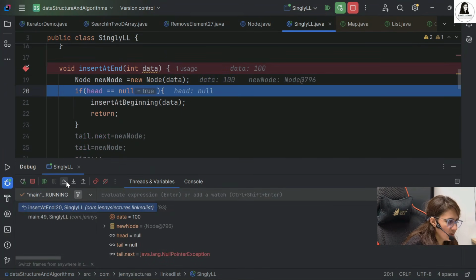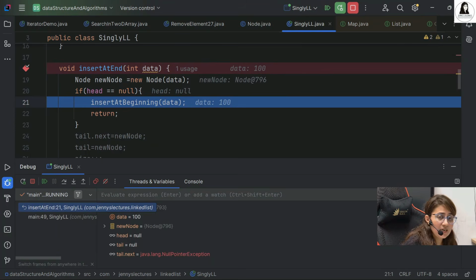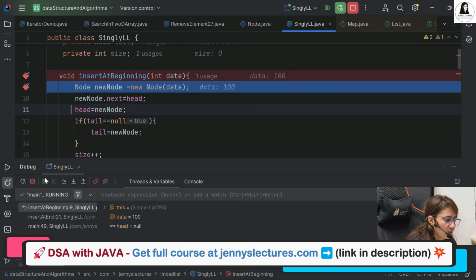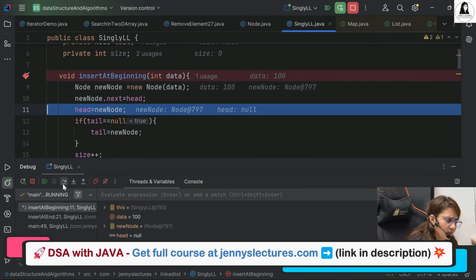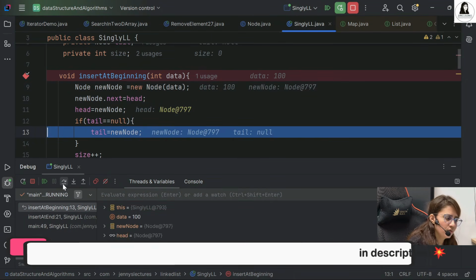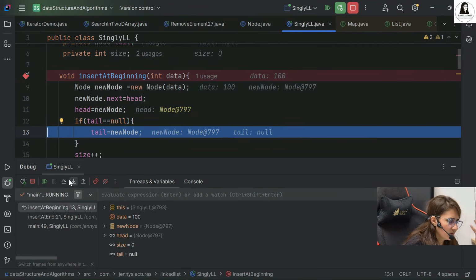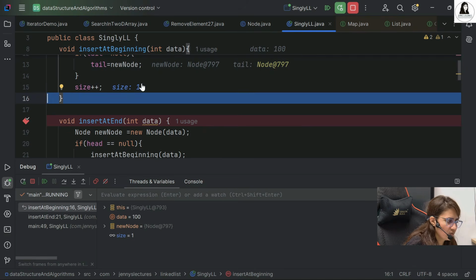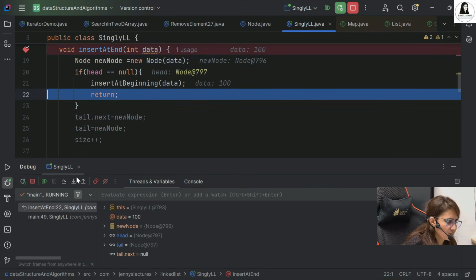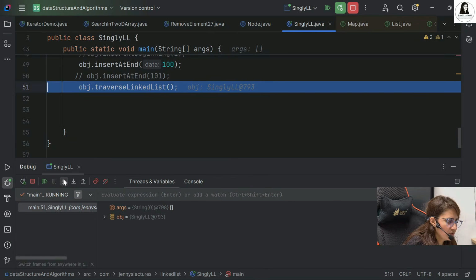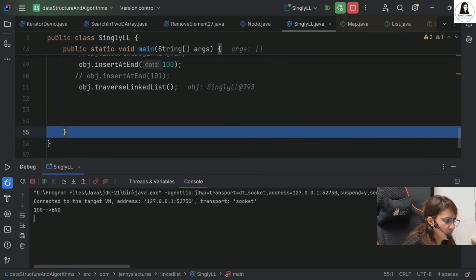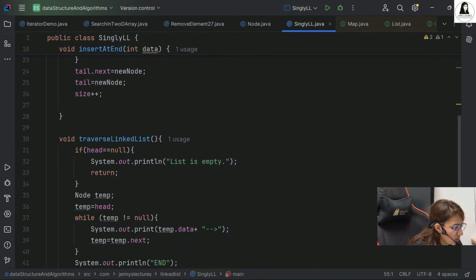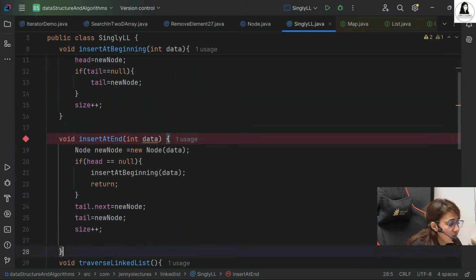Now at first we are here. Head is equal to null, yes true, just run insert at the beginning. So now control will go to insert at the beginning within this method. Okay, now new node would be created. Head is equal to new node. Tail equal to null, yes true, tail is equal to new node, some internal reference. And size plus plus, so size becomes 1. And return. So we'll go to our main, to traversing, and it will print 10 and end. That's it. So it will work, right? So we're done with this. Now, we don't have tail.